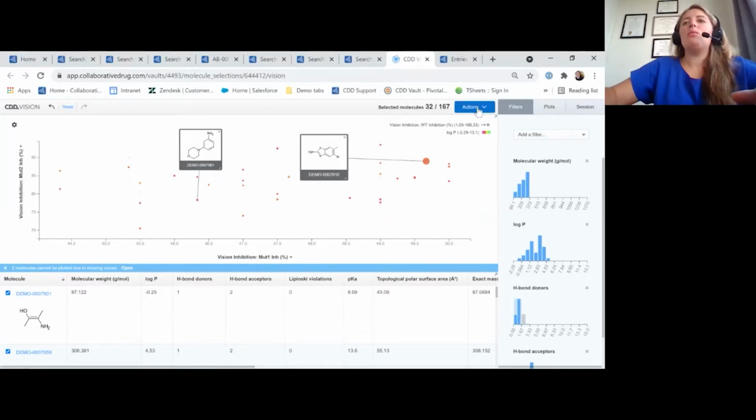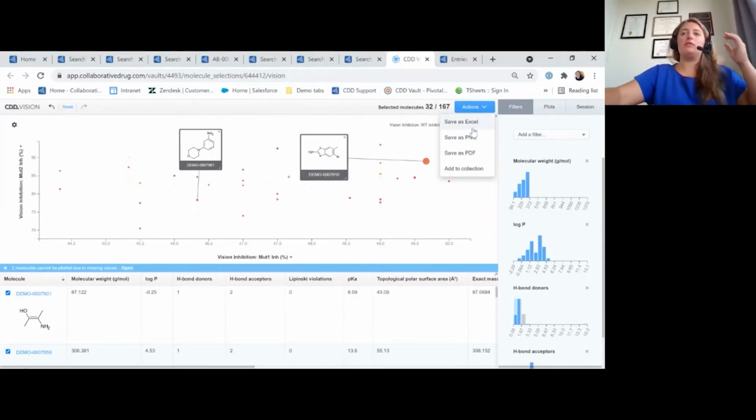And then what I can do is now save this as a PNG image or as a publication quality PDF. And then the compounds that I have selected in the plot area can be added to a collection back in the vault. And the report table at the bottom can be saved directly as an Excel file from the visualization tool.